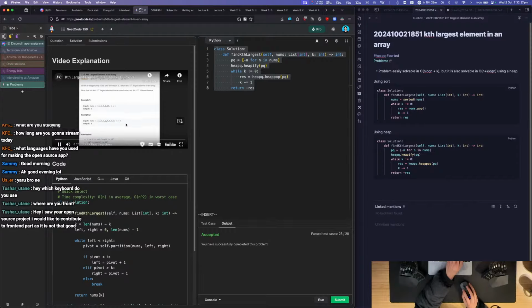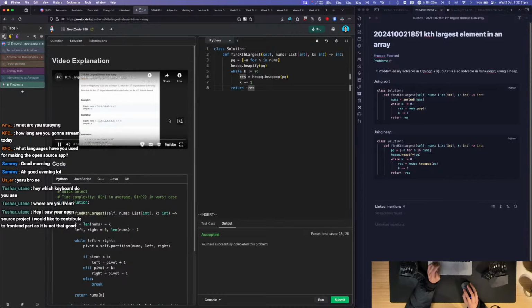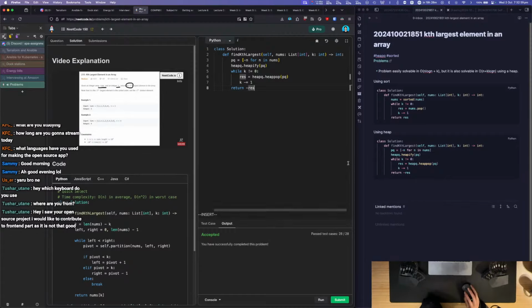And let's write some more neat code today. So today let's solve the problem kth largest element in an array. We're given an integer array nums and an integer k. We want to return the kth largest element in the array. By largest, they mean largest in sorted order, not the largest distinct element. So we could have duplicates in this array.